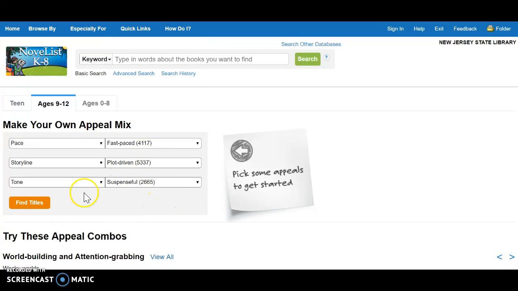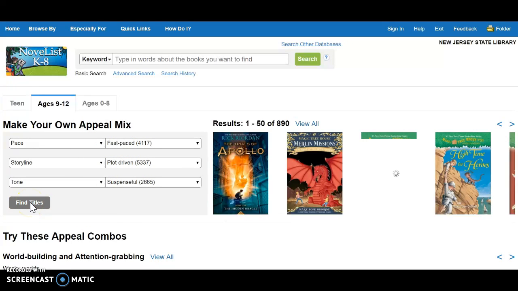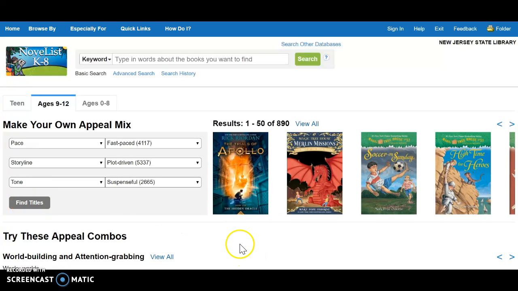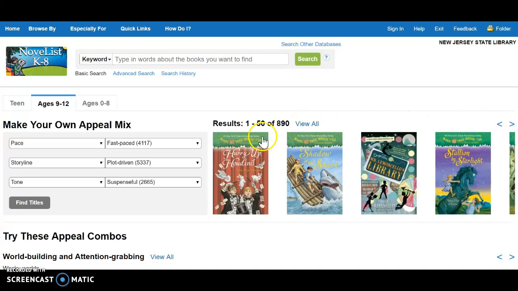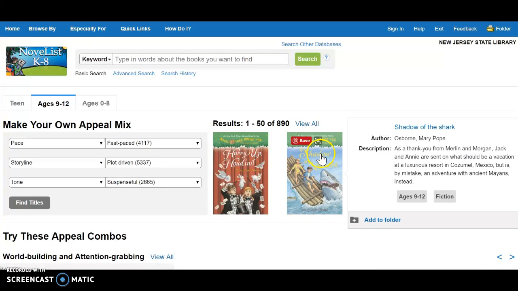Now that I have my appeal mix chosen, I'm going to click the Find Titles button. And wow, we have a lot of things to look through. 890 results. I'm not going to click View All because honestly that's too many for me to look through, but I'll just quickly scroll through and see. I see that a lot of Magic Treehouse books have popped up.